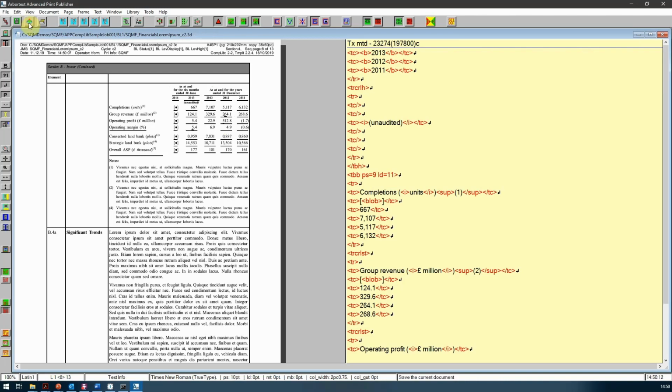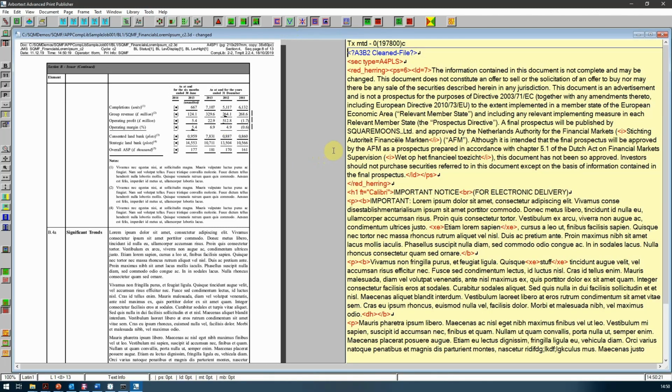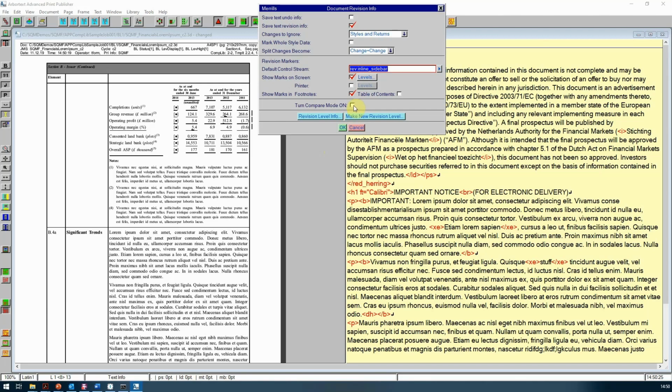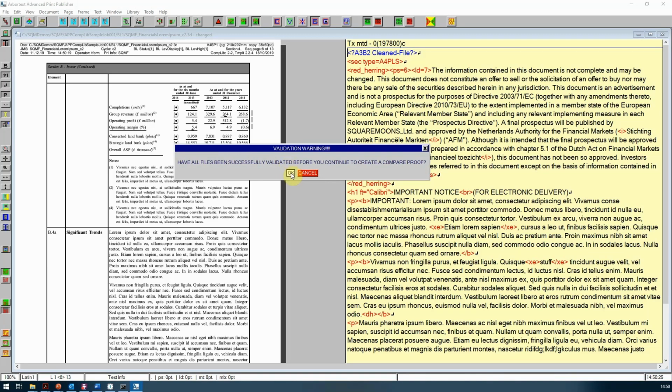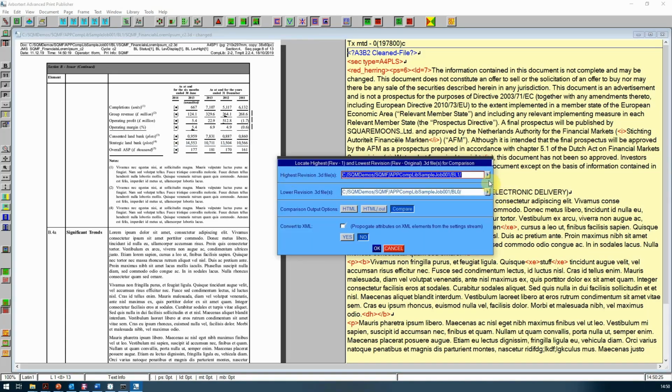So when we save this document, we should also validate it. I know I have not made any mistakes, but we can check that as well. So now we are ready to compare this version of the document with the original version. If I run the comparison engine, turn the compare mode on, I'm going to compare it against the original. You can optionally choose to compare it against different levels, but here we are just comparing against the original.